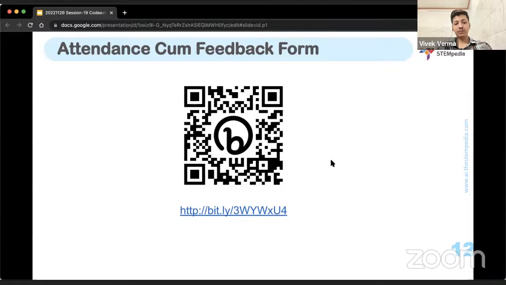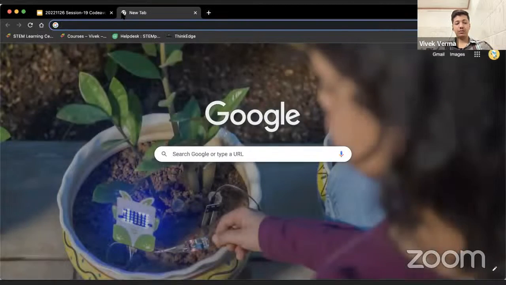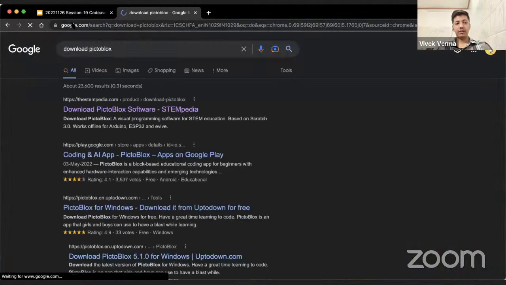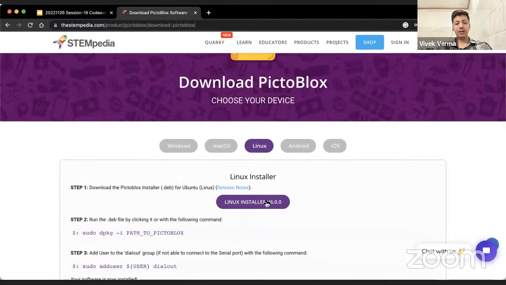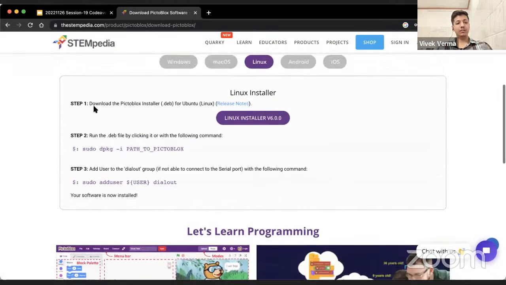So we do have an option by which you can download it on Linux also. Please visit the official website, and you can download it on Linux also. Okay, let me show it to you. You can just go on your browser, type download Pictoblox, click on the first option that is provided by STEMpedia.com. Click on it, select Linux and download it. Okay, and follow these steps. The steps are also written over here. All right, I hope that is clear.